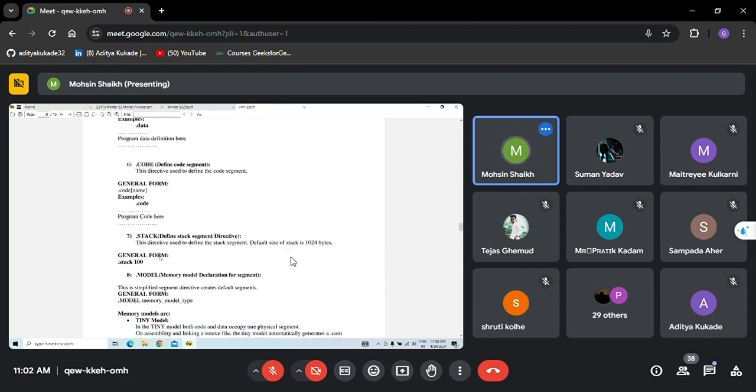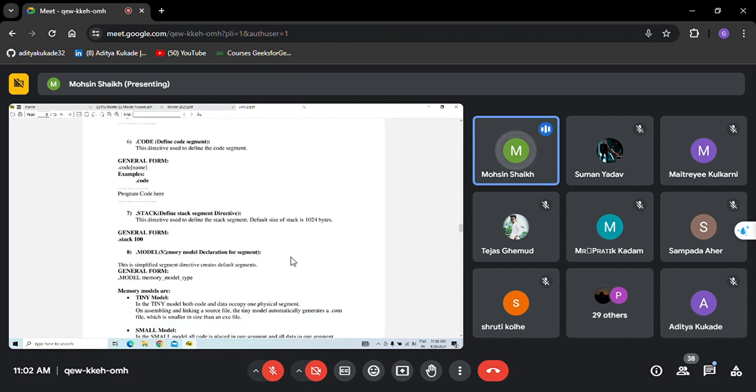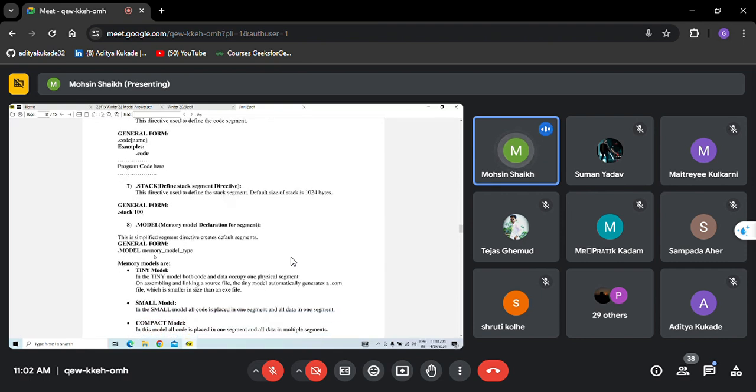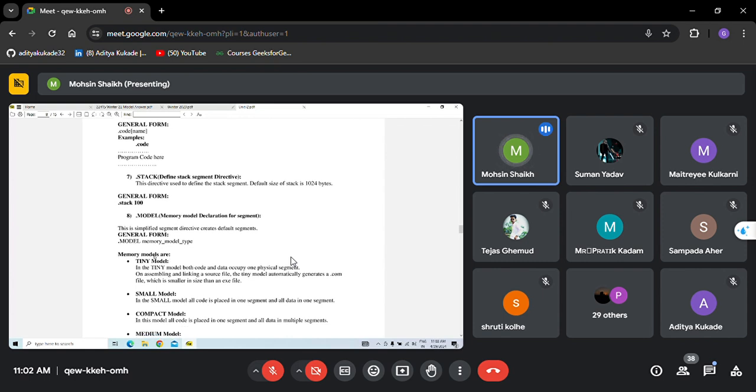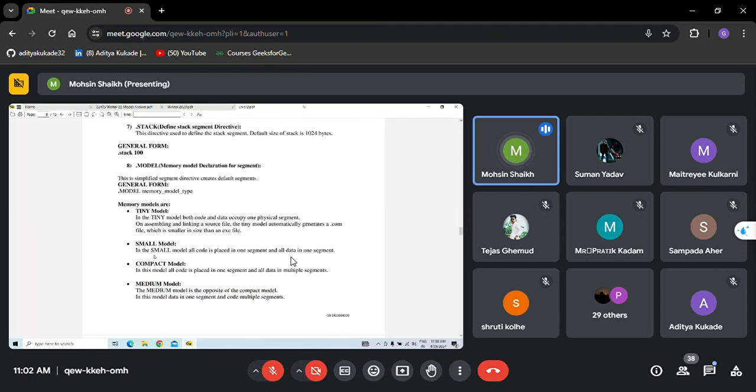Stack segment, we are declaring the stack value when we are performing the push and pop operation. That time we are using the stack operation. Dot model, that is the memory model. Which types of memory model we are using, that is the dot model we use. There are various types of models: tiny model, small model, compact model, medium model.